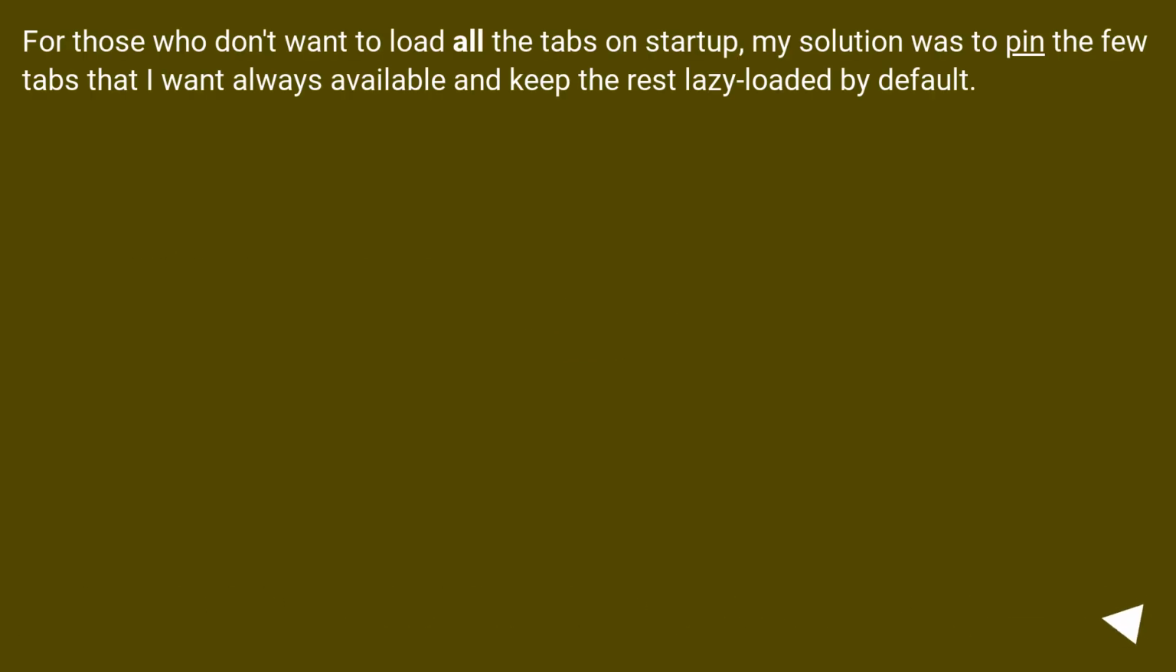For those who don't want to load all the tabs on startup, my solution was to pin the few tabs that I want always available and keep the rest lazy loaded by default.